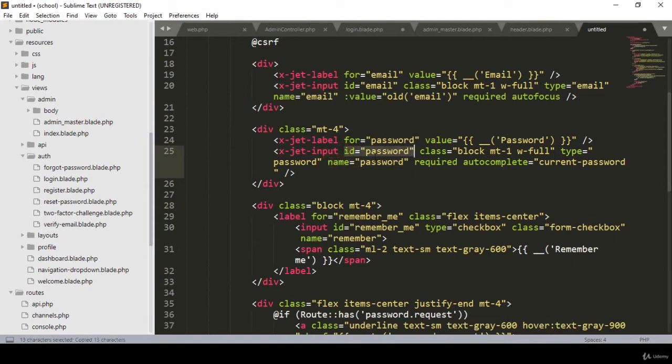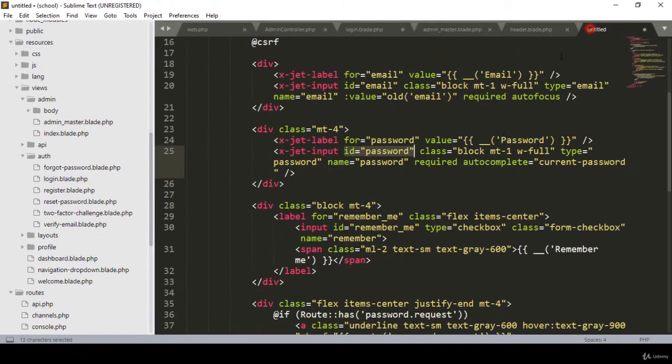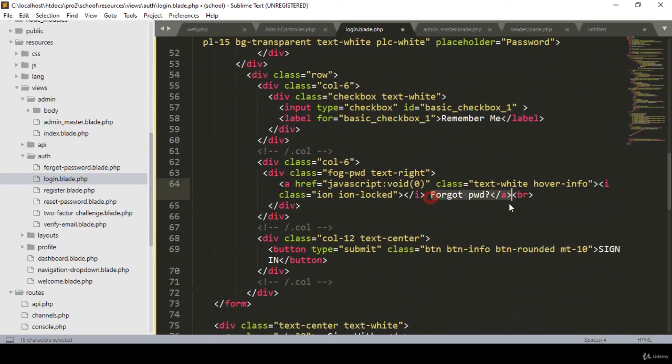So first of all, I take that ID, and then the type will be password, the ID will be password, and then our name will be password. So I just simply updated that part. Okay, so that's all you have to do, friend. And that is remember, and that is forget password.